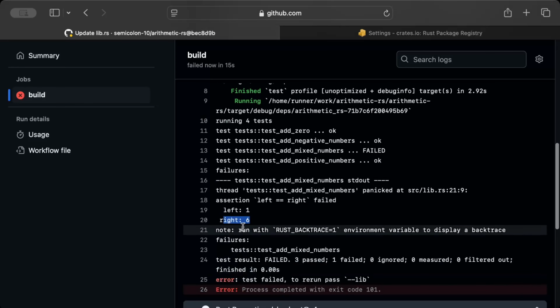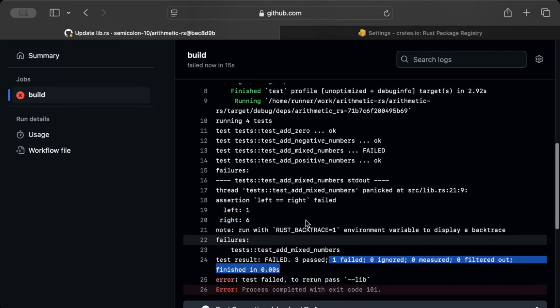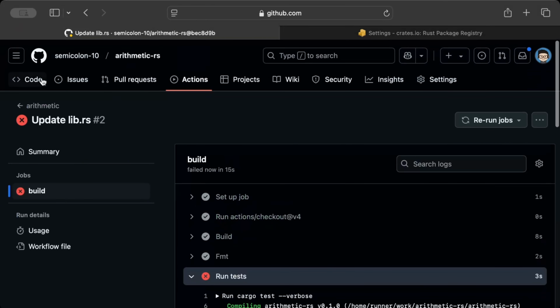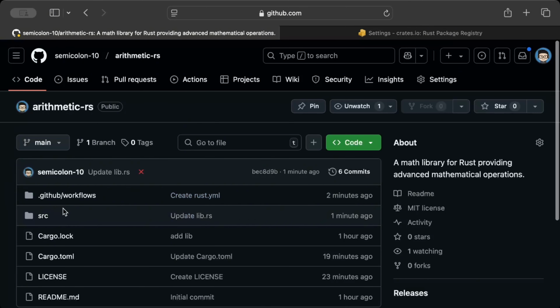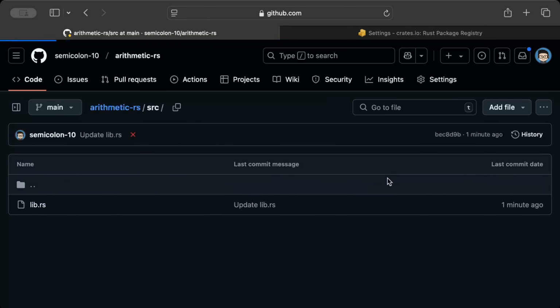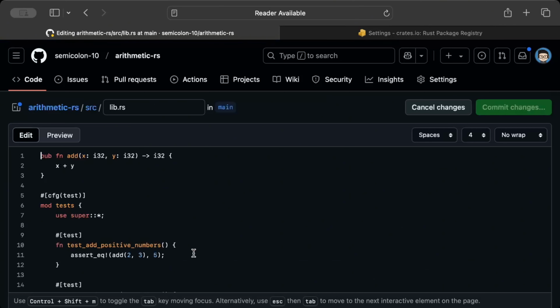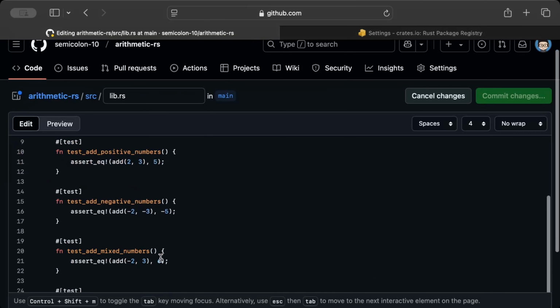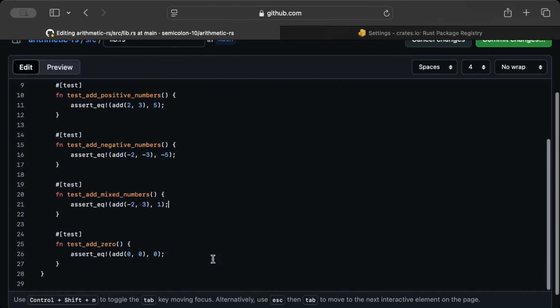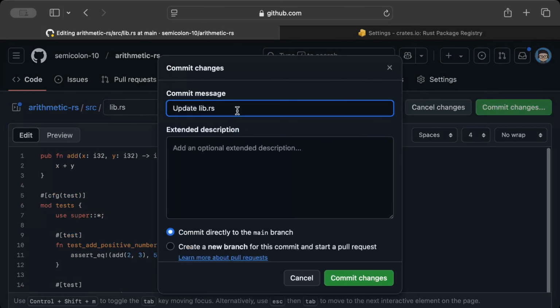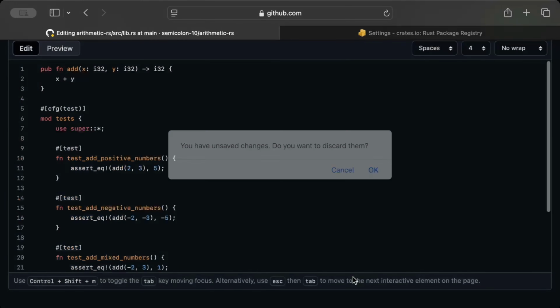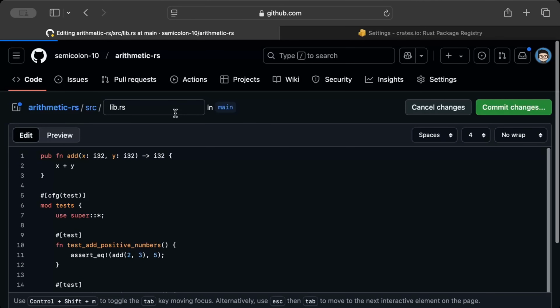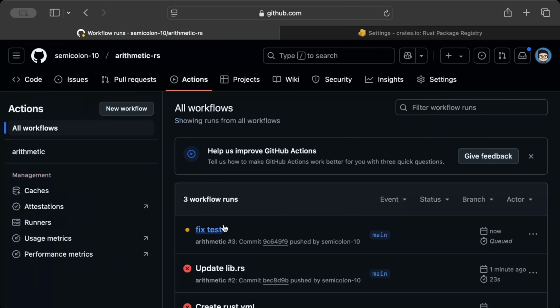That's exactly what we changed, and basically 3 tests passed and 1 test failed. So let's go back to our code and quickly go to src/lib.rs. We can also commit again, but since we are just dealing with the repo today, I'll just make a small change here and commit: fix test, commit change, okay, and actions.